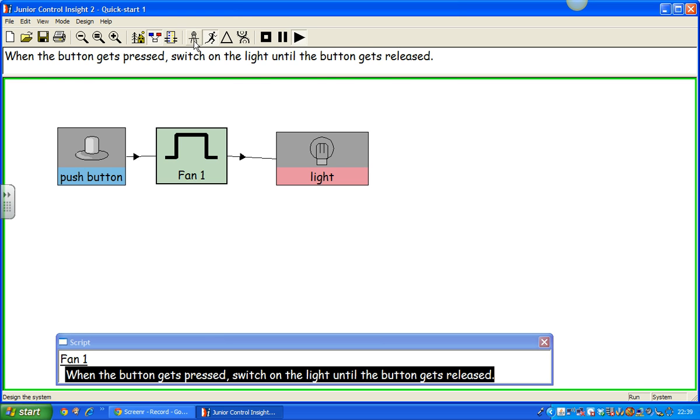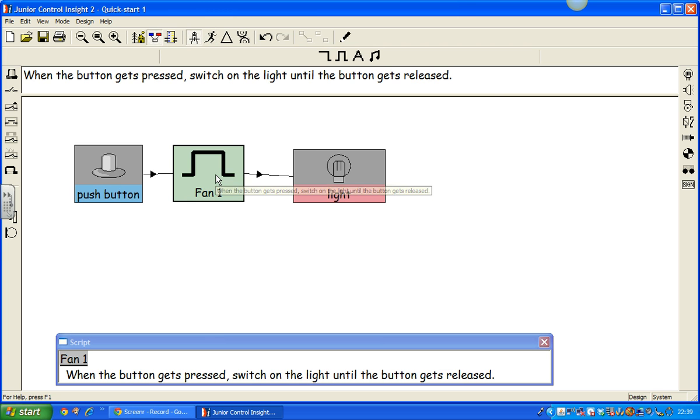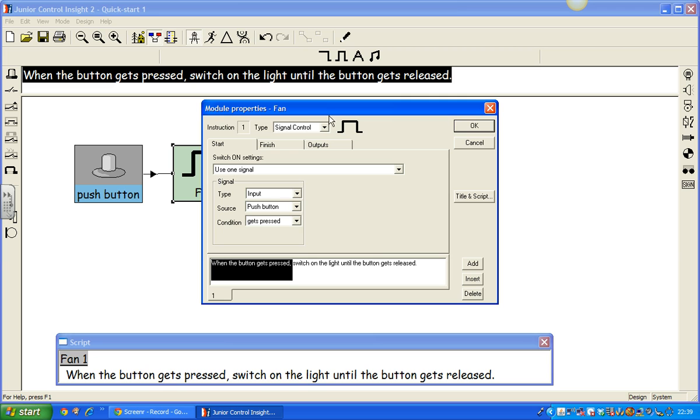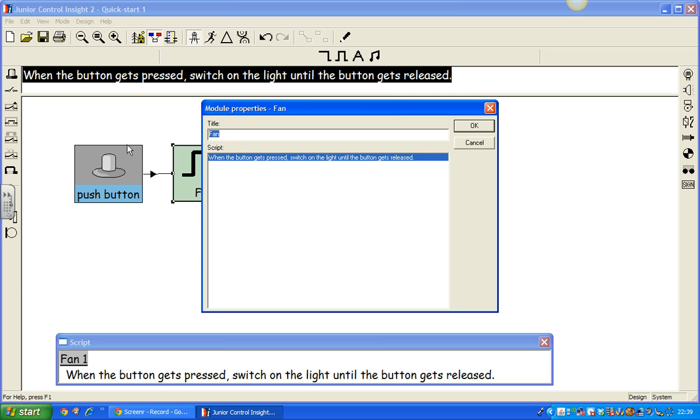I'm going to go back to design. I'm going to click on the module and the properties box will come up. The first thing I'm going to do is alter the title, and instead of fan we're going to call it light this time, and say OK.